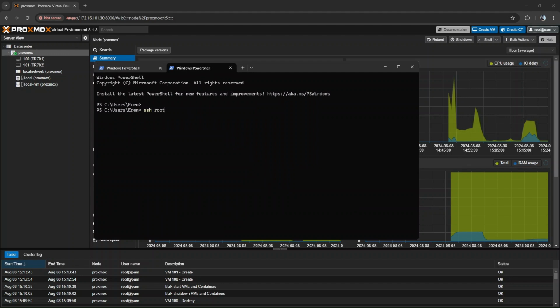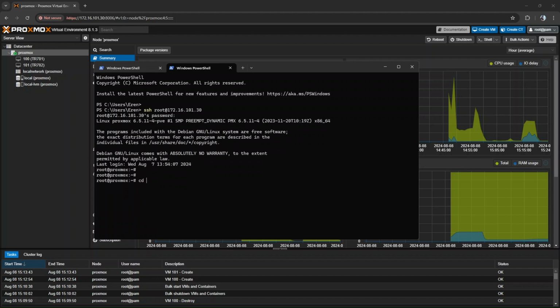Connect to the Proxmox server via SSH and run the qm import disk command to start the import process. For cluster setups, run the qm import disk command for both VMs separately.